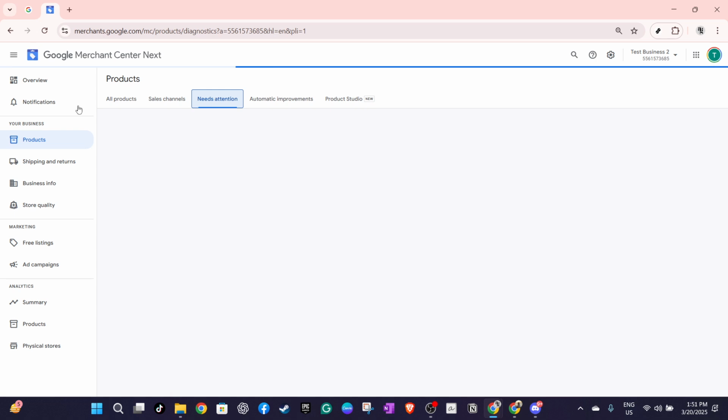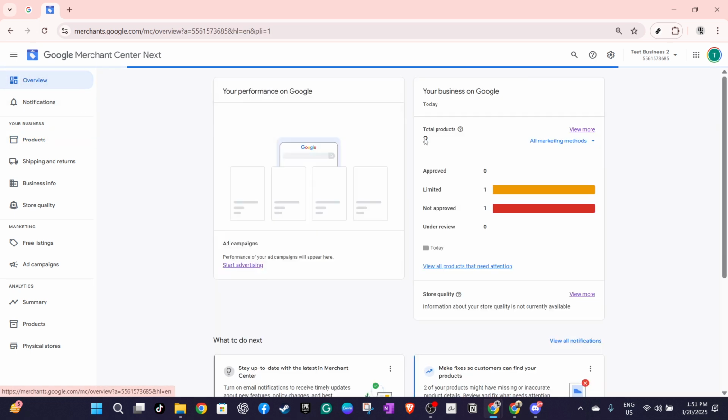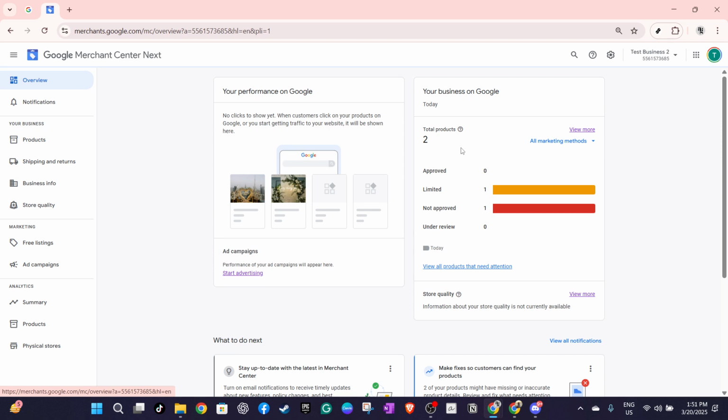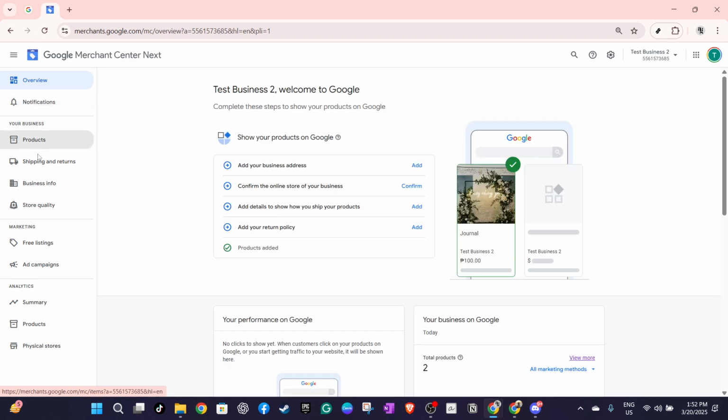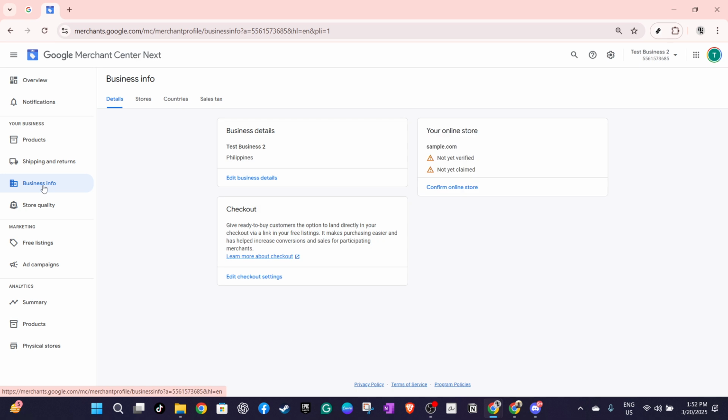Now that you're in your Merchant Center, take a glance to the left-hand side of the screen and find the Business Info section. This area is where all of your business details are managed, so it's essential to familiarize yourself with it. Within the Business Info section, go to the Details tab where you'll locate the Your Online Store option, click on Add Online Store, and a text box will appear inviting you to type the URL of your website.